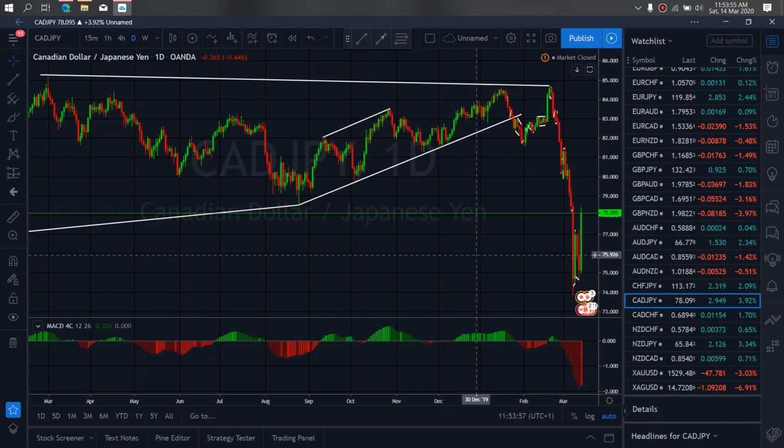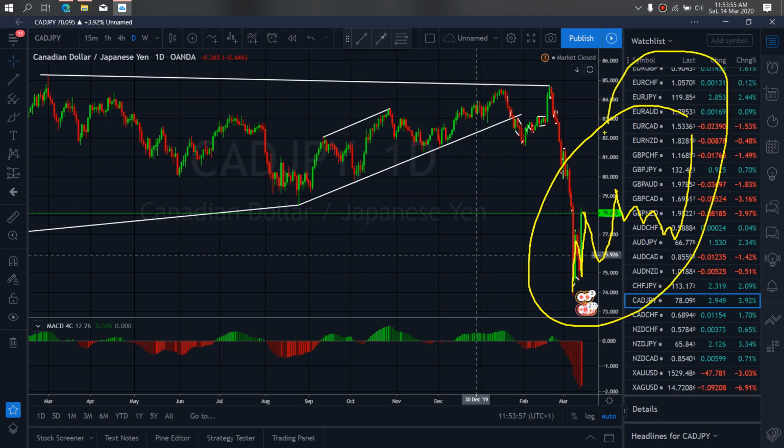On CAD yen for this week, CAD yen has been on this buy momentum upside, and we expect that it will continue this week as we expect more buys to come through to the upside this week on CAD yen.